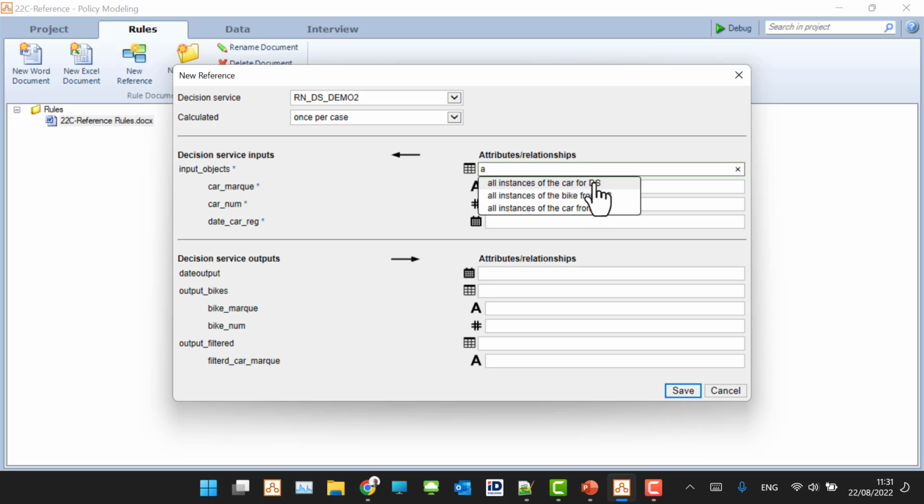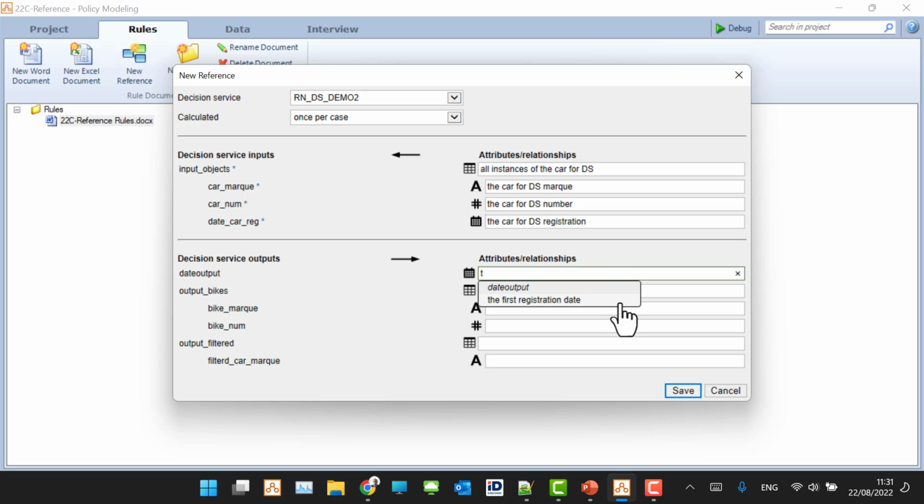All instances of the car for the DS, the car for DS mark, the car for DS number, and the car for DS registration. I may have got that wrong. I'll go back and check it in a minute. And the first registration date, that global output, I had already created as a global attribute.